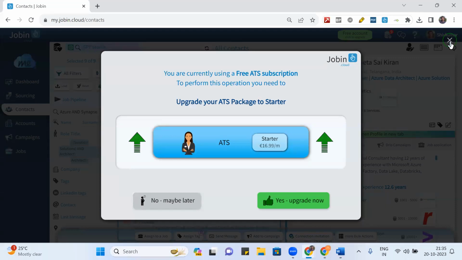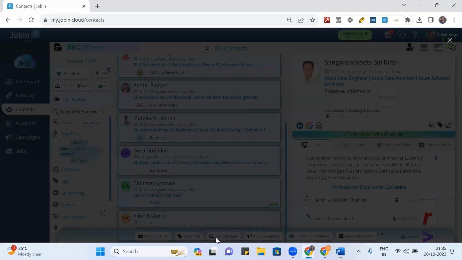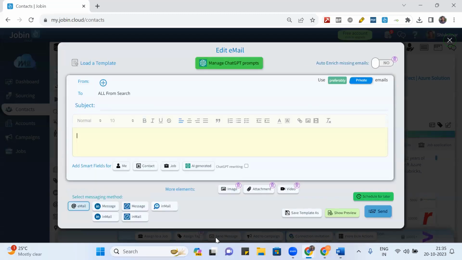It's asking me to upgrade, so I'll not upgrade it. I'll just close it. Send message. Okay, I can send a message, an AI generated message or anything like that, either by email or by message, or by just this message. But they are not in my connections.